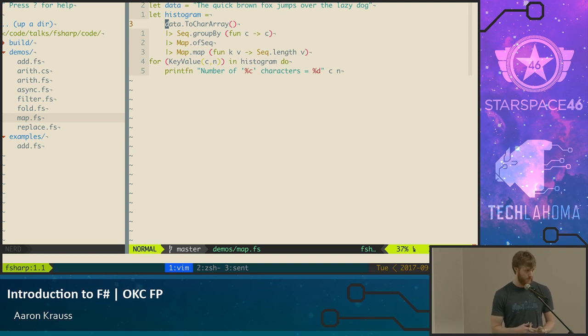A very long array of all the characters. And then here's where we get into things that we haven't seen before. So here's one of the really neat things about F#, and a lot of languages, functional languages especially, can do things like this, but this is called the pipe forward operator.